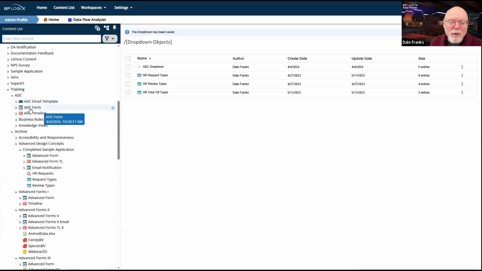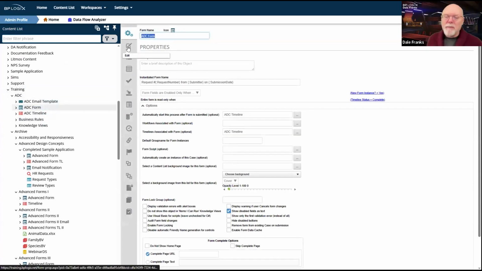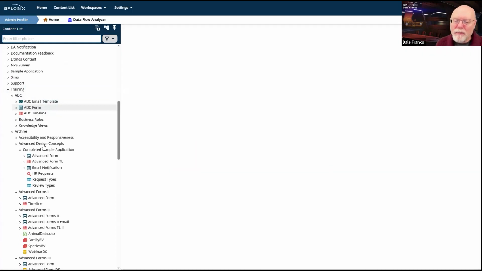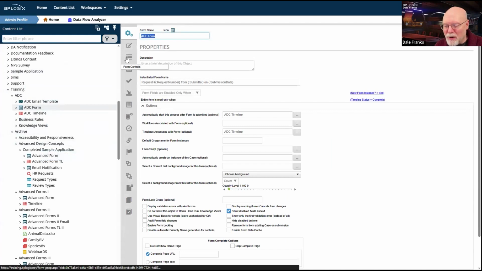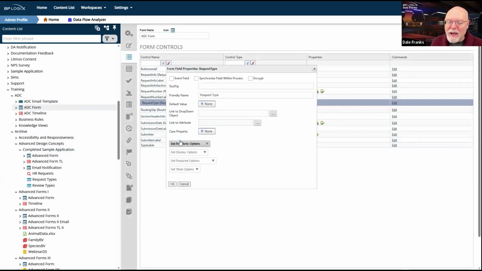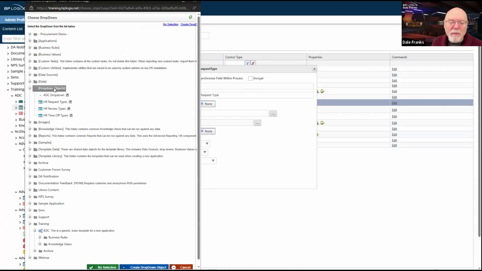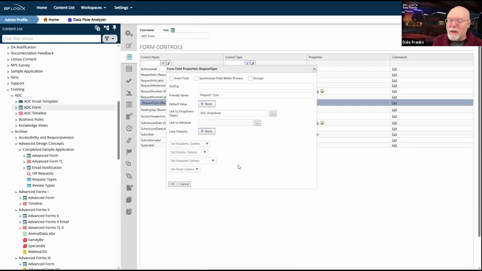So let's go back to our ADC form now that we have our drop-down object. And let's not forget, I was about to go to the design tab, and hey, there's a form controls tab. So I can always go into the form controls tab, and I can go to request type here, which is this drop down, and I can double click on this to open up its field properties. And when I do, I can set my link to drop down object, which is up here in my drop down objects. It's called ADC drop down. There we go. That links my drop down object to my control.